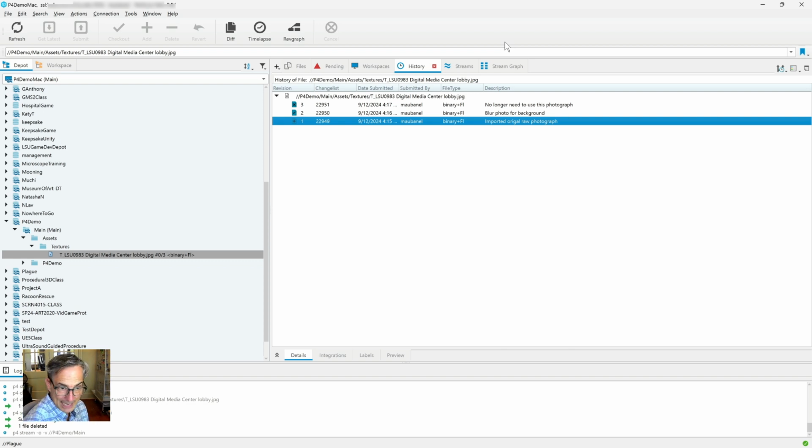So I can go back in time. This is really the power of Perforce. I can sort of go, you know what? I actually do want to go to it, and I want to go back to the original. I don't want to go back to the blurred one because I don't want to use it for a background anymore. I want to do something else with it.